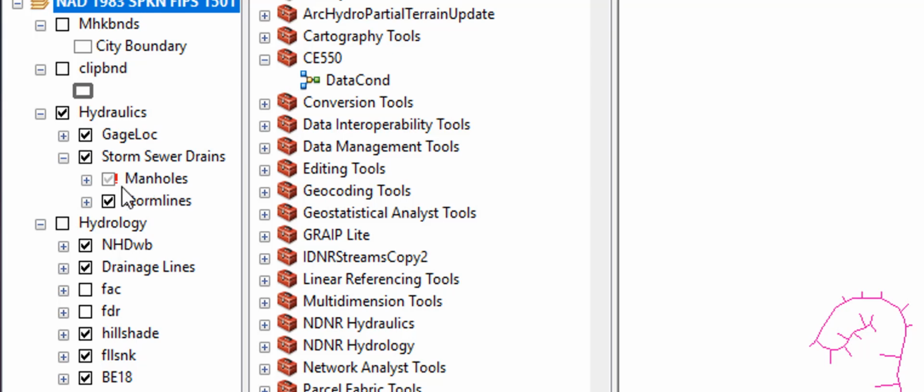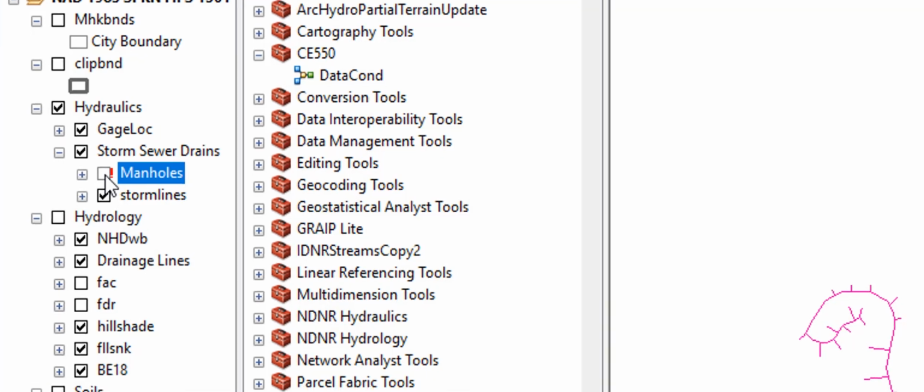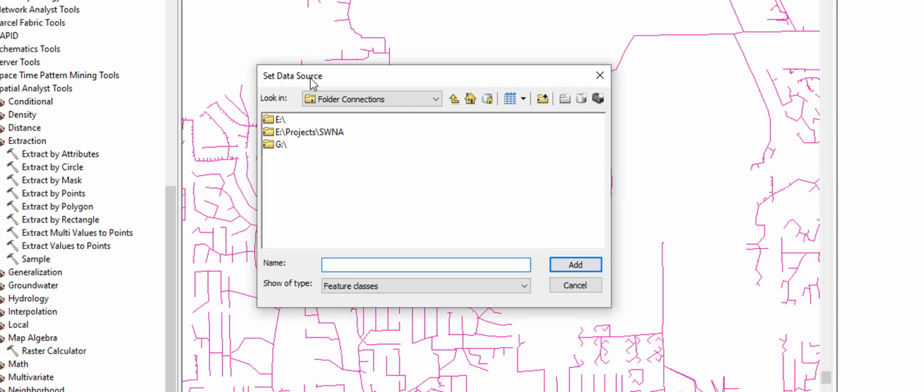If you have any layers in here that are doing this, you can actually remake that connection. All I'm going to do is click on it and then click on it again, and then you'll see the Set Data Source window open. What I can do is go inside of this data connection that I made earlier, into GIS, into GDB. Inside of this stormwater1.gdb is where all of the data in this data frame is located. So if something is broken, it's going to be located inside of here.